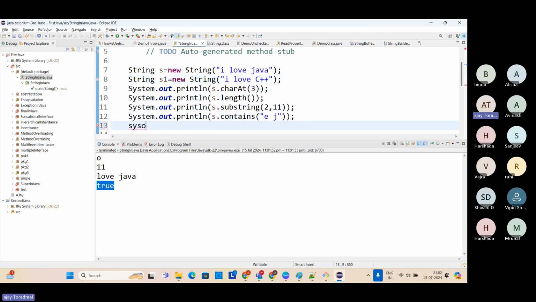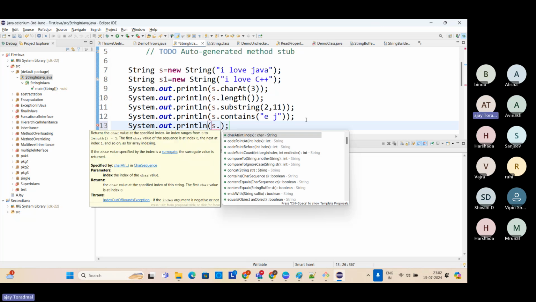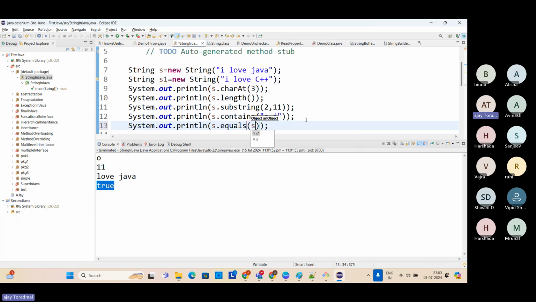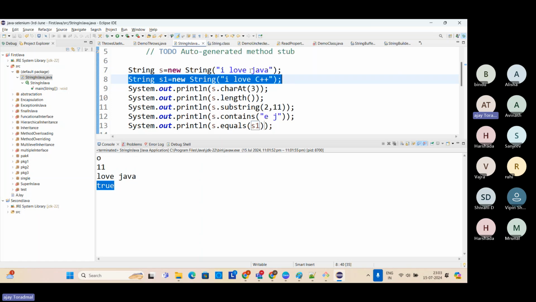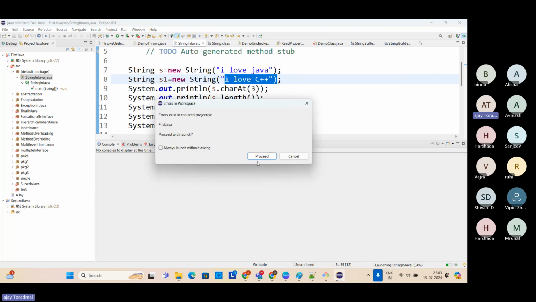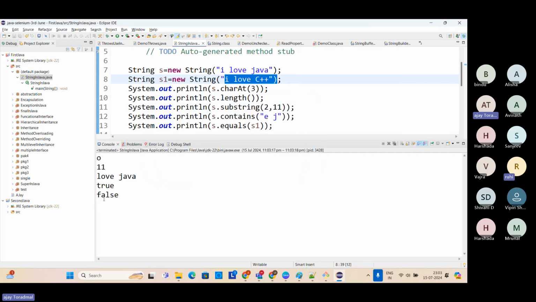And if I say System.out.println, s.equals, let's say S1, then in this case, are these two strings equal or not? See, the first string has the content I love Java, and the second string has the content I love C++. So these two strings are not matching. That means the content of the two strings is not matching, so in that case, it is going to print false.